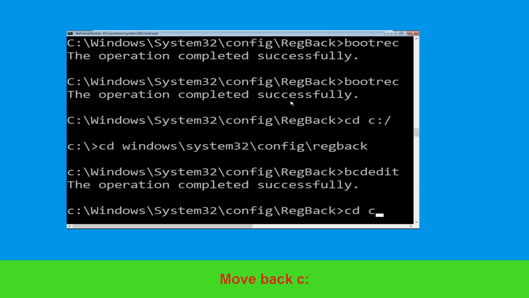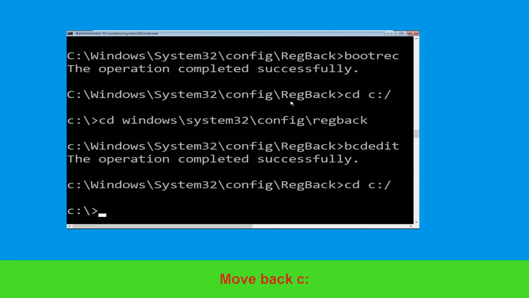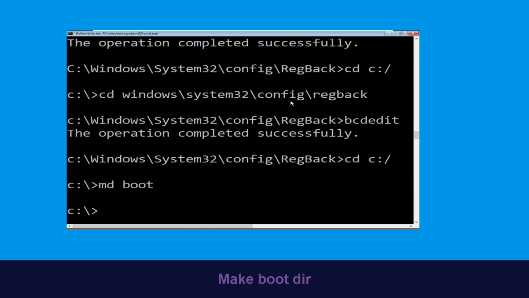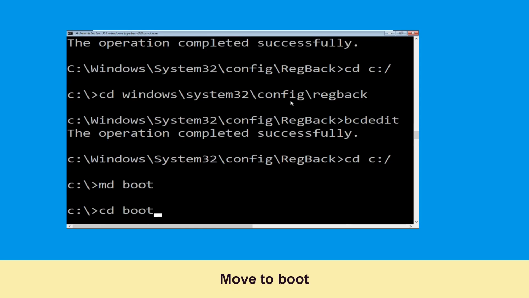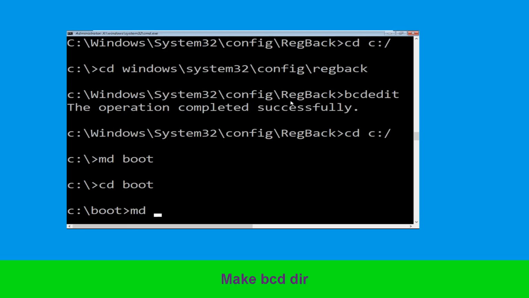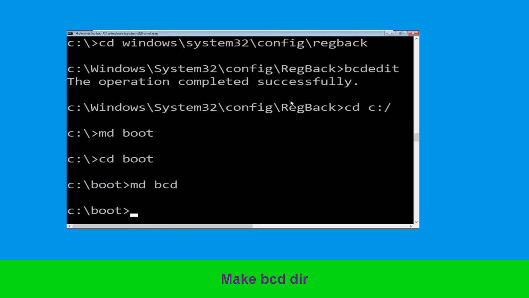Now type cd space c colon / and hit enter. Now execute this command. Type md space boot and simply hit enter to execute this command. Now type cd space boot and simply hit enter. Now type md space bcd and simply hit enter.